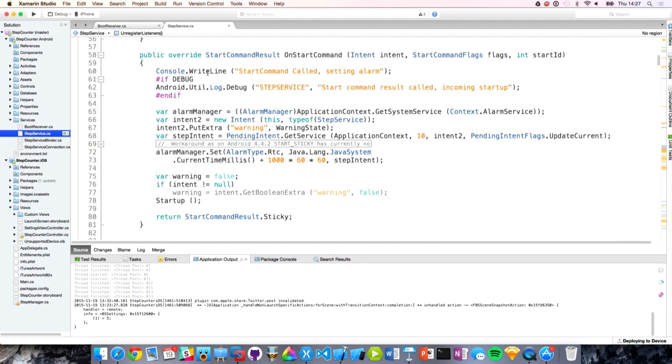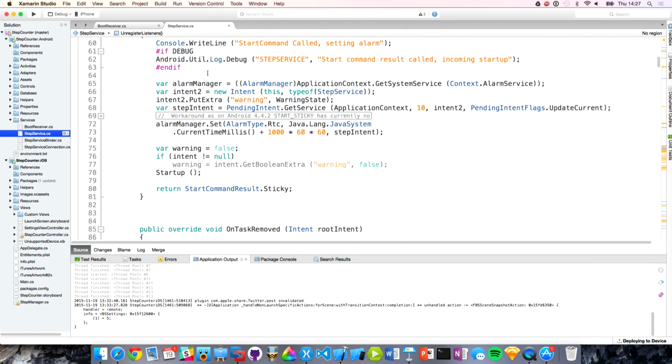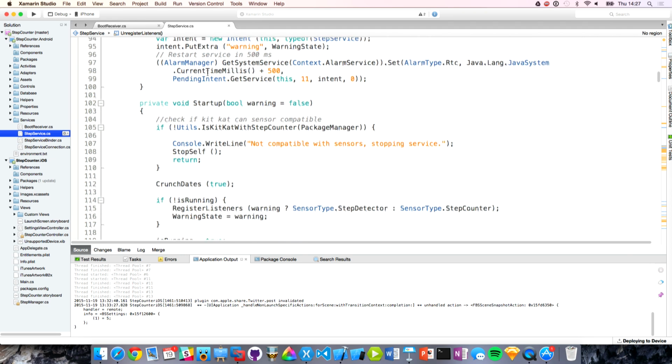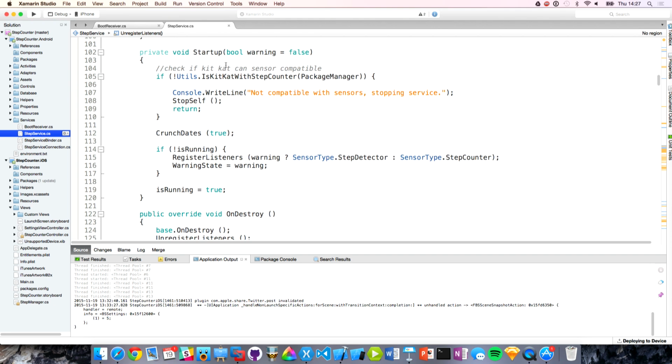You can see we've got this start command. So when we start the application, we need to start the service. We also need to display a warning to the user, say, hey, your device is not supported. You're going to need to go and buy a new device. And as I say, from the beginning, this was really important for Android because 99.99% of the devices that we were running this on didn't support it.